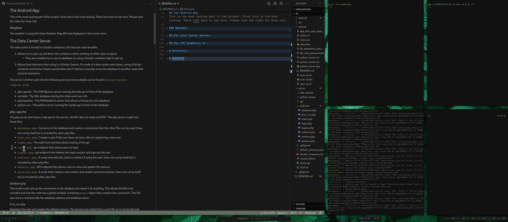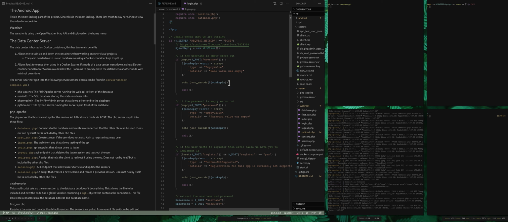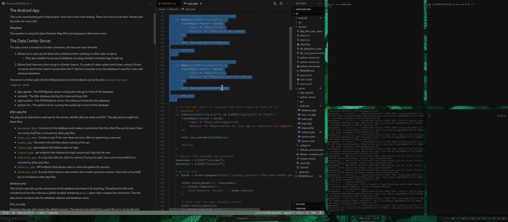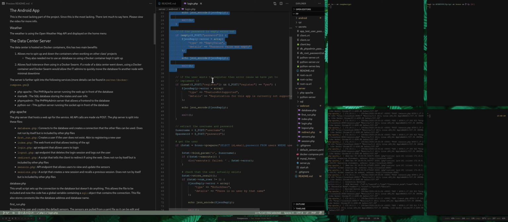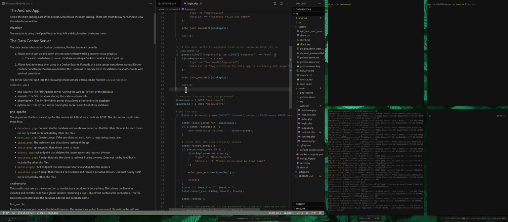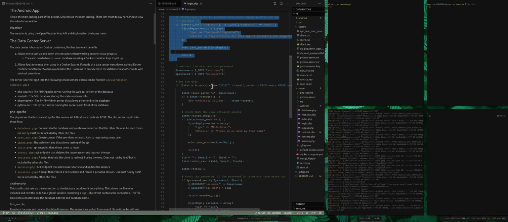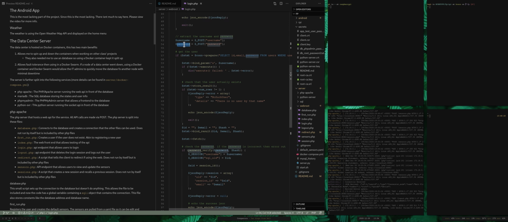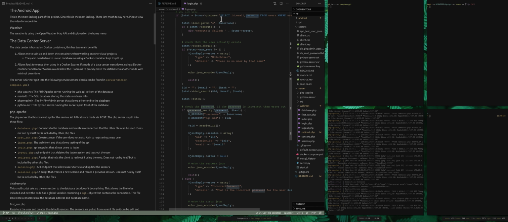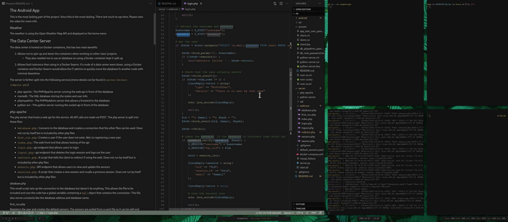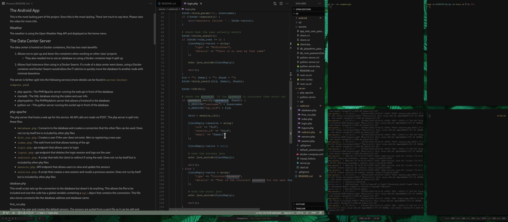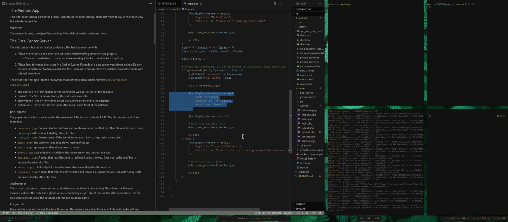Sorry about that. The login PHP just does the login, so it basically checks if the username and password are actually set. It registers the user if we need to register, because if the register is set, then it registers the user. It extracts the username and password, then selects the user from the user database and compiles it into a JSON request and replies back if the password is correct. If the password isn't correct, then it just replies back incorrect password.